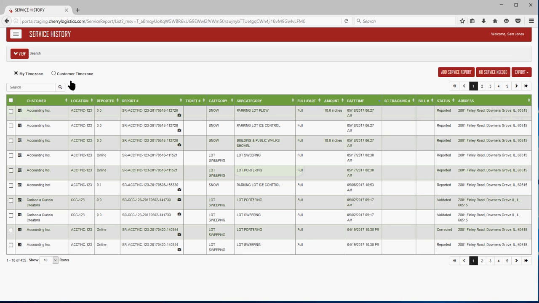You can see this screen looks very similar to the other screens that have columns of records. As we go across the screen, we have selector buttons that we can use to select each individual service report. We can select them all by clicking the top box here, or deselect them.